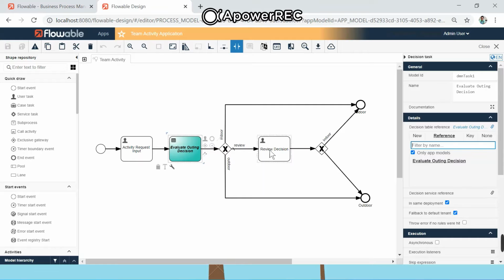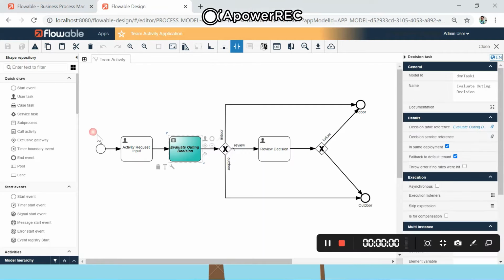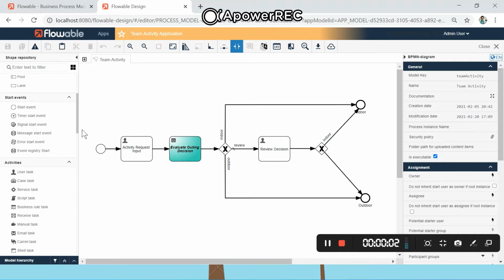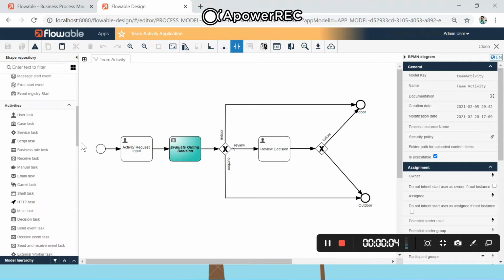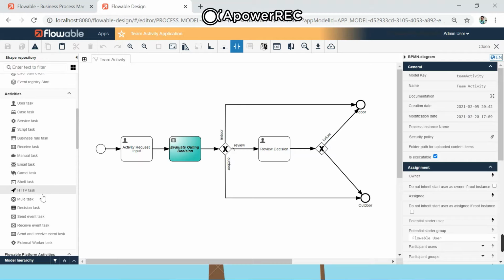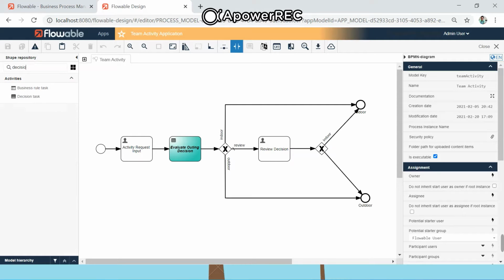Here, evaluate outing decision is a decision task. You can select it from the left-hand side component palette to use it in your process. You can scroll further and see a decision task available, or with the search filter you can type decision, and you will be able to find the decision task on the left-hand side.